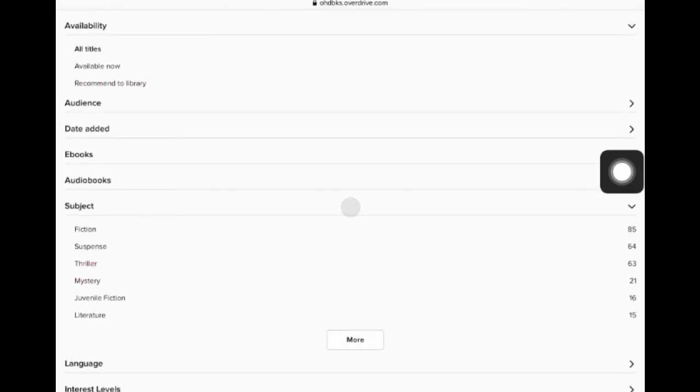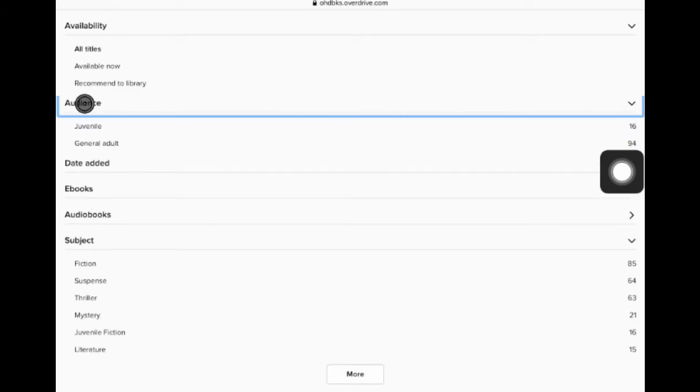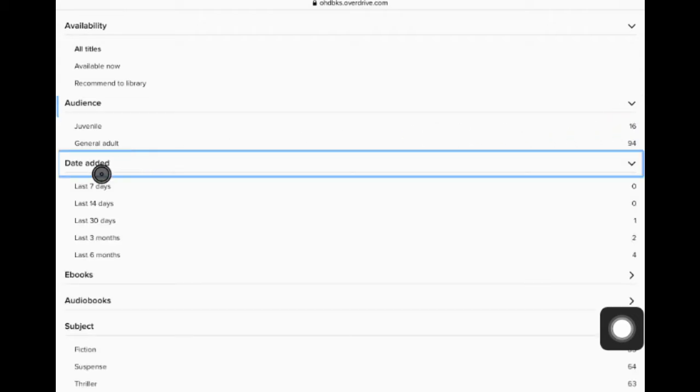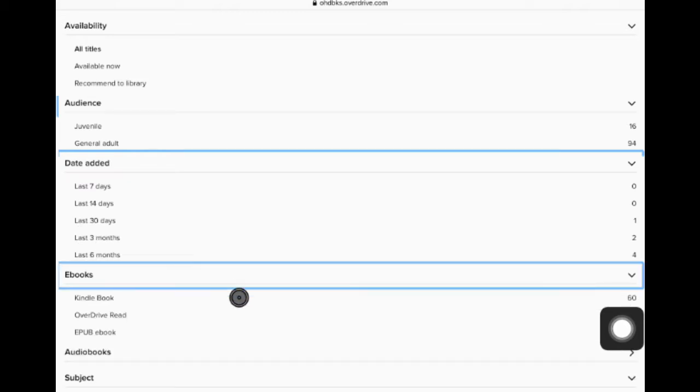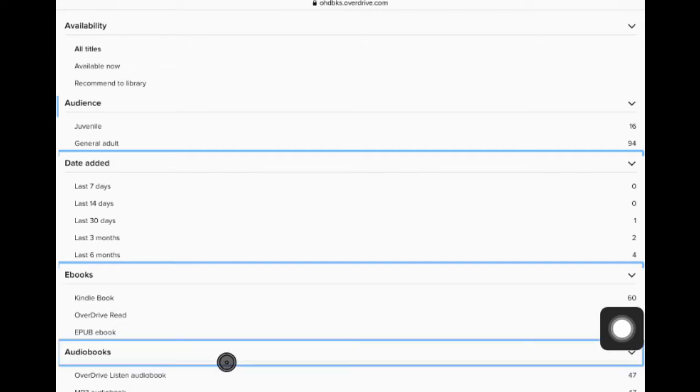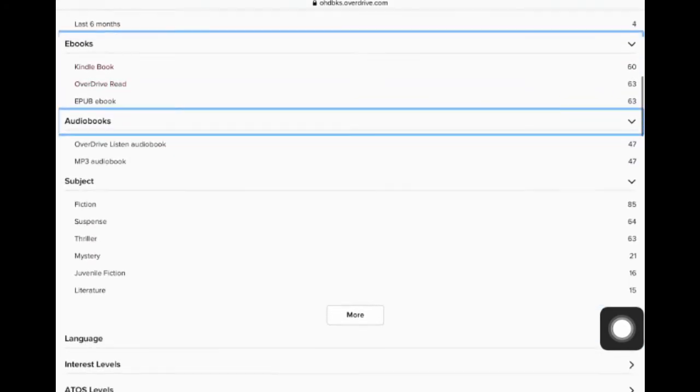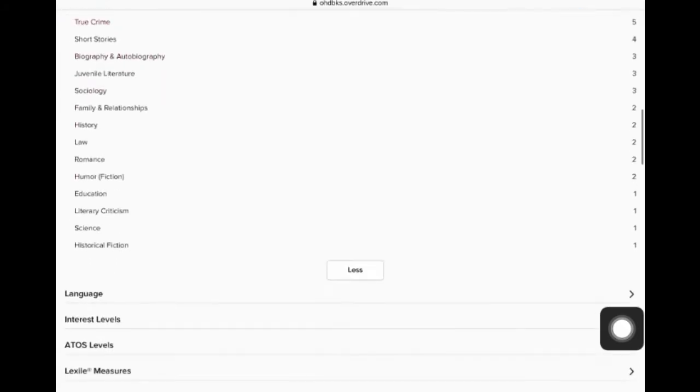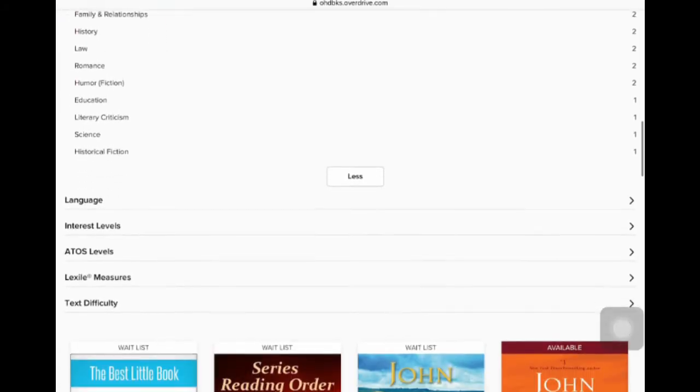You can get more specific. You can change the audience. So just like we saw before for juvenile and general adult, it also has the number of books or titles in that field. The date added. So if it's something recent, you're like, oh, I know he did something a couple months ago, you can just do that. You can be just ebooks. You can do just audiobooks. You can do it by subject. There's more subjects, so you can get all up in there.